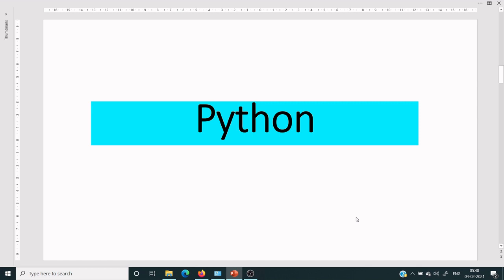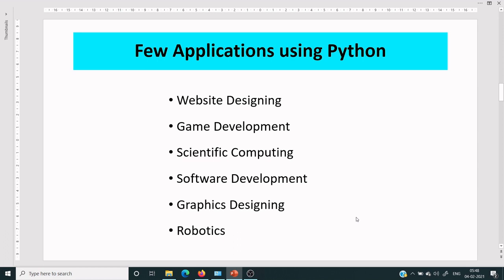Recently, Python has become very famous because it's very easy to learn and use. It is used in various real-time applications, such as website designing, game development, scientific computing, software development, graphics designing, robotics, etc.